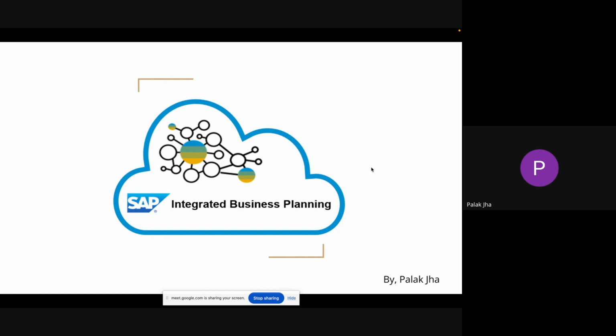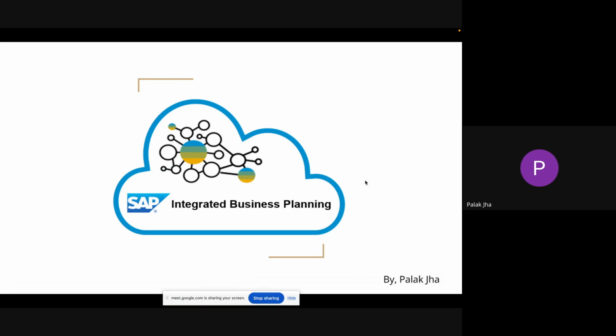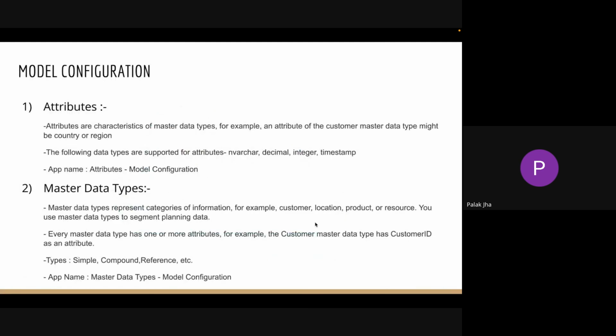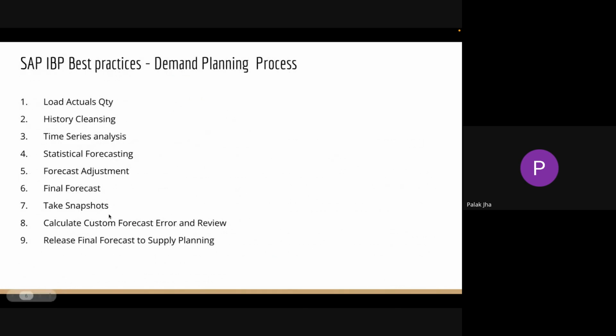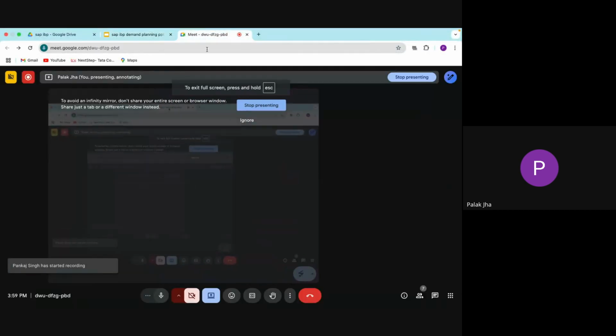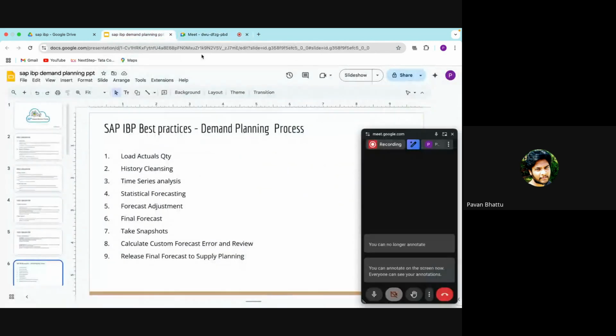Just a minute. Just a minute, there is some lag, I guess. Okay, is my screen visible? Yeah, we can see it.